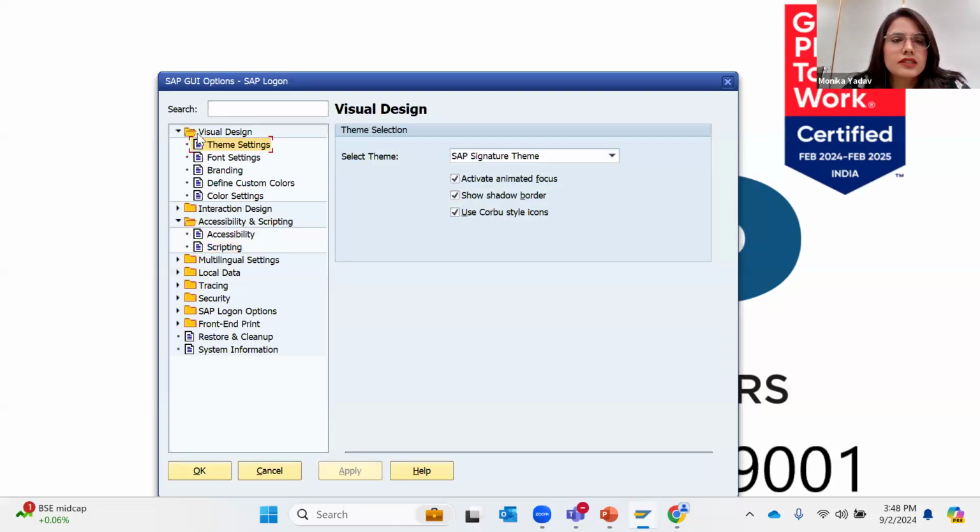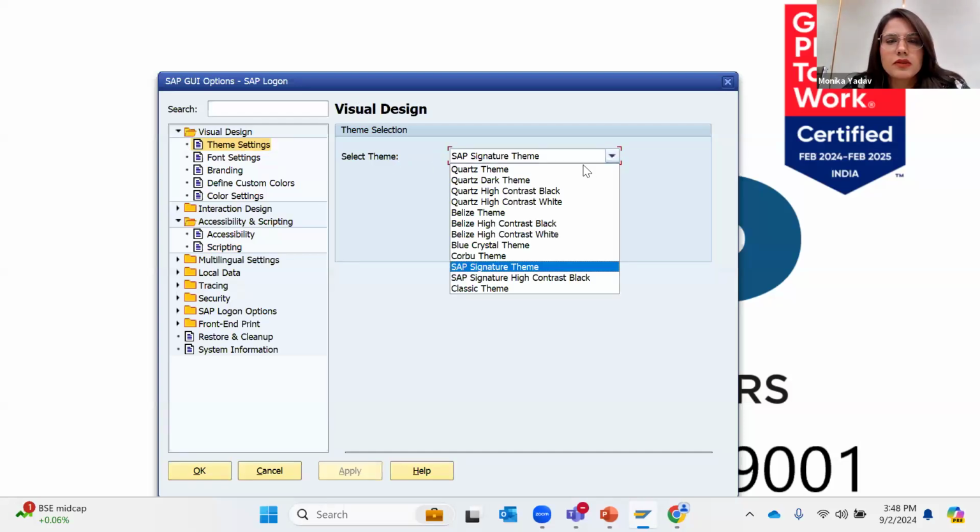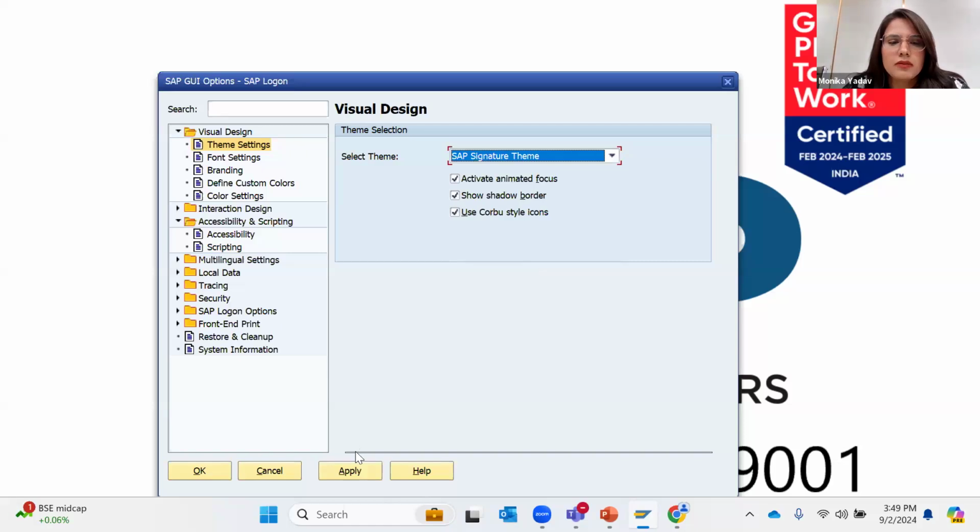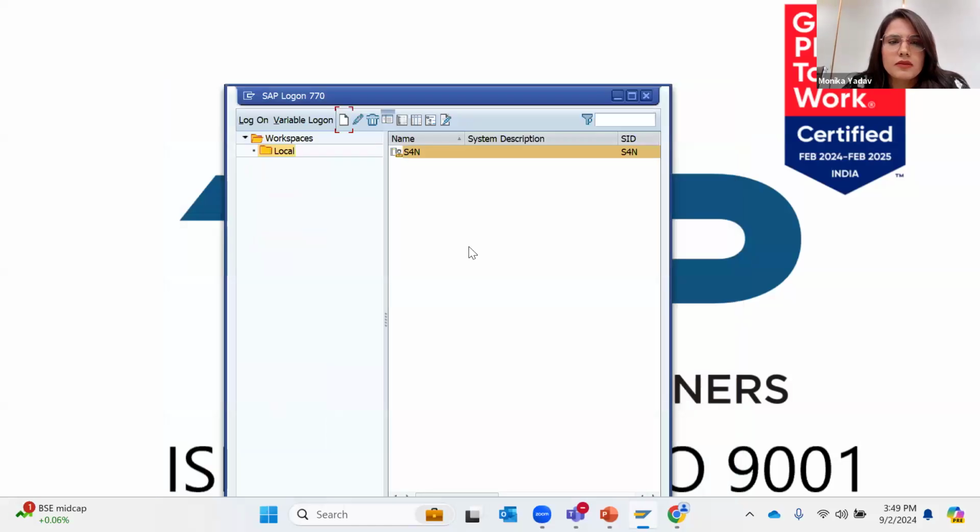For that, in the Visual Design, I'll select the Theme Settings, and you can see there are multiple themes provided by SAP. Let's suppose I select this SAP Signature theme and click on Apply. That theme will be enabled in my connection and I can use it for the automation. Once this is done, I can click on OK, and the scripting is enabled from the client side.